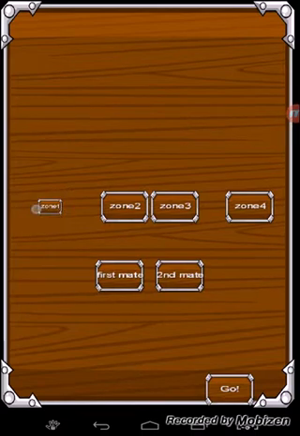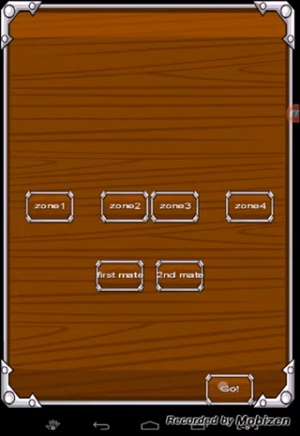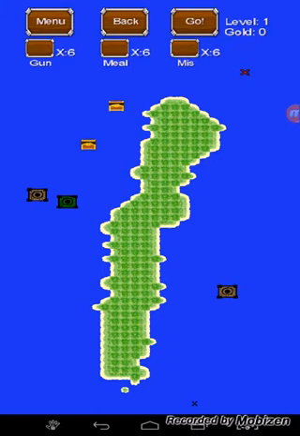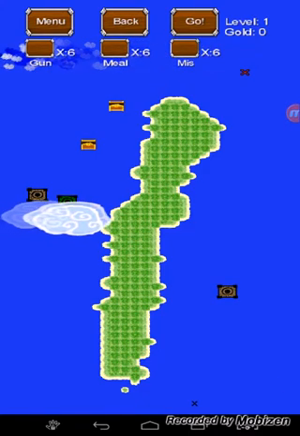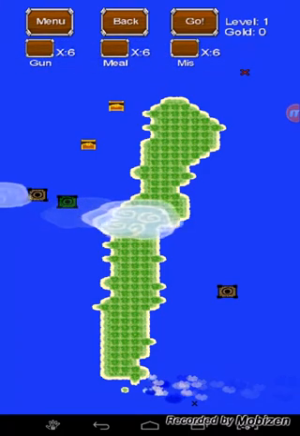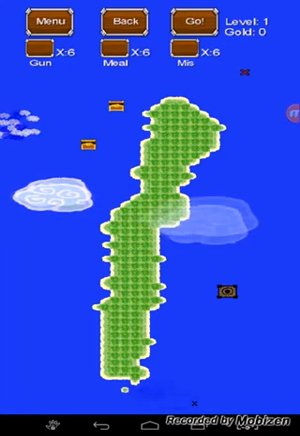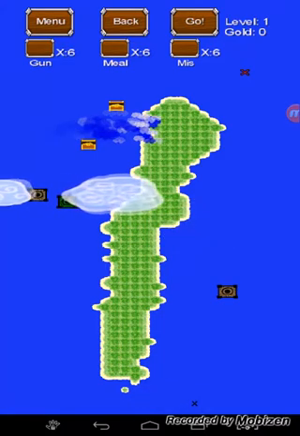We're going to start by selecting zone 1 and then first mate 1, and we'll click go. This brings us to the game scene of zone 1. The world of zone 1 consists of large open seas. You can see some waves and some towers, some clouds as well.